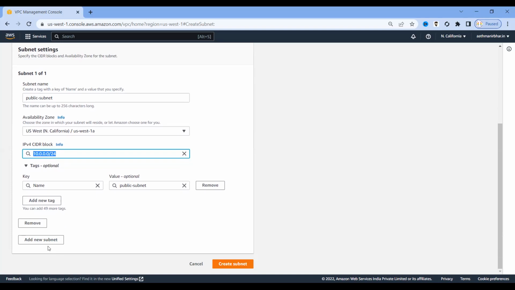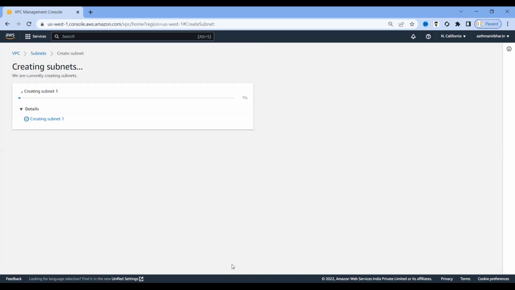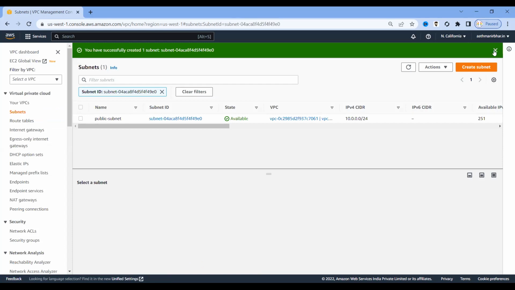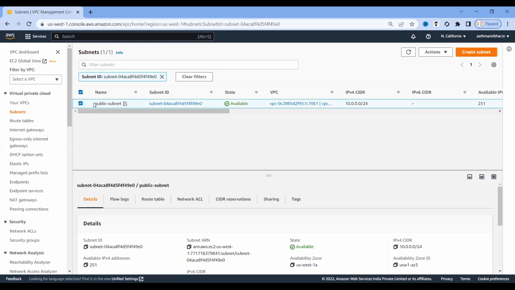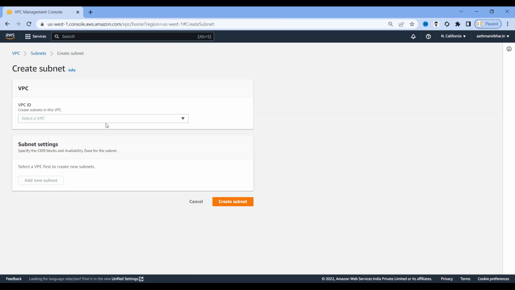Of course, we can create one more subnet here itself. Let us not get confused. Let us come back once again. We'll create one more subnet. Click on Create Subnet. So the subnet has been created. We can see I gave the name public subnet with the network IP address range 10.0.0.0/24. Let us create one more subnet.